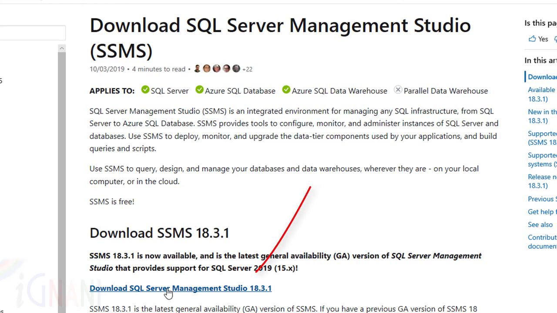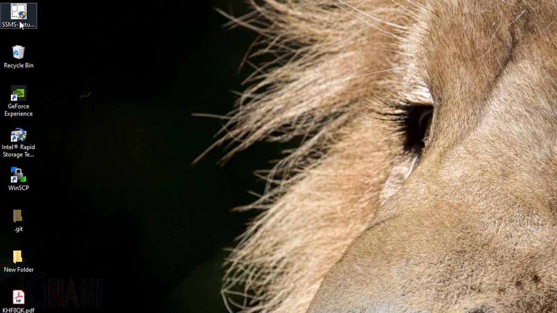On this screen, here you can find the link to download the latest version of SQL Server Management Studio. Right now it is 18.3.1. Click on the link to start the download. I have it already downloaded. It's there on my desktop.